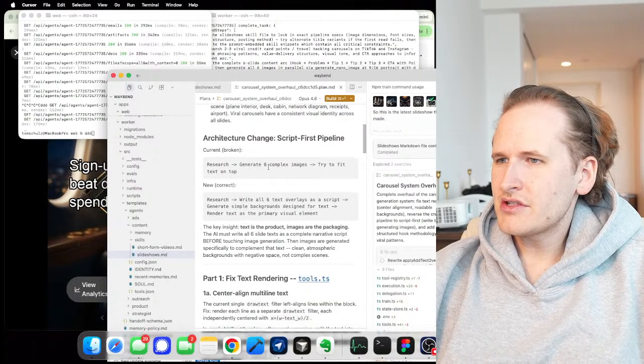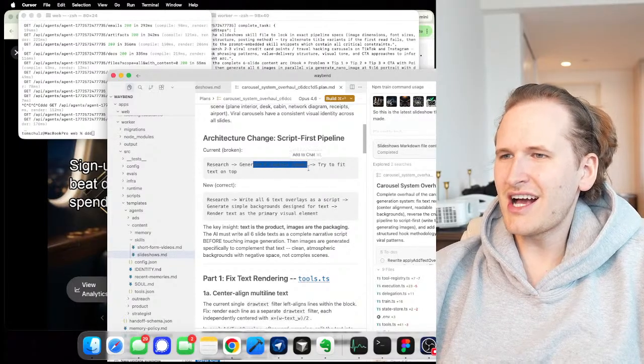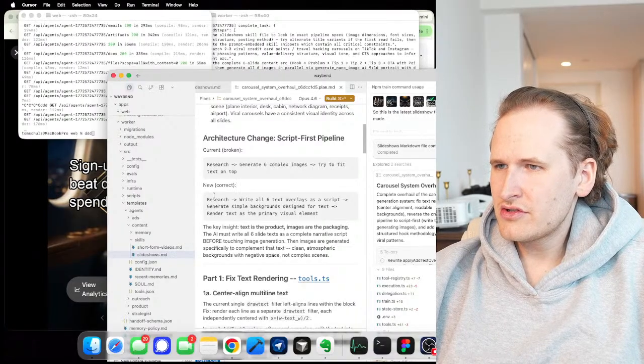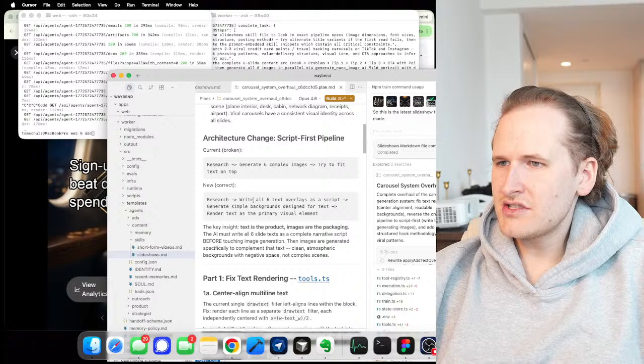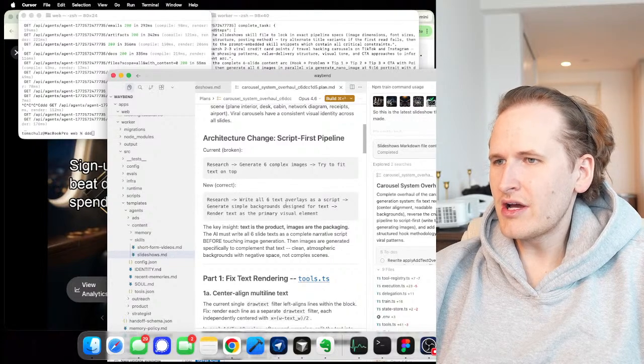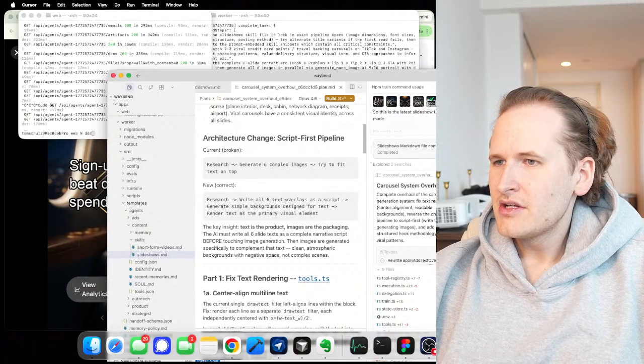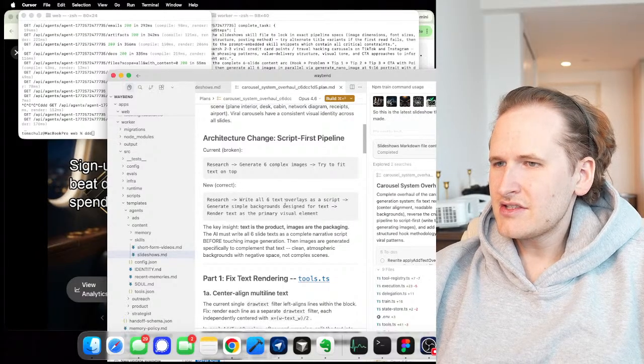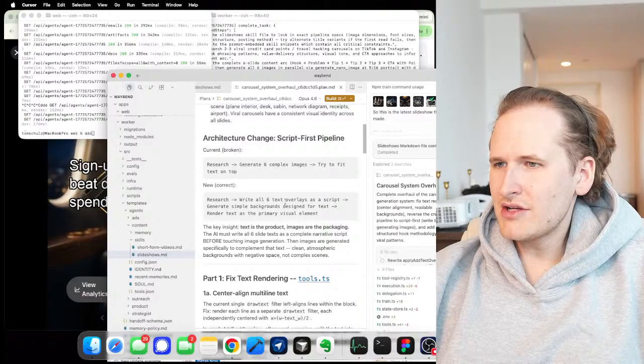Old: research, generates 6 complex images. New: research, write all 6 text overlays as a script, then generate simple backgrounds designed for text. Text is the product, images are the packaging.